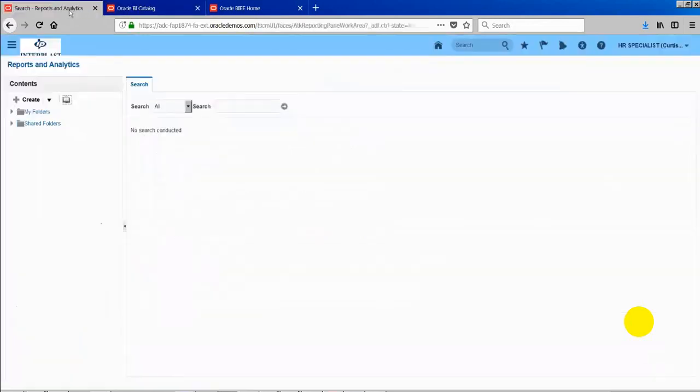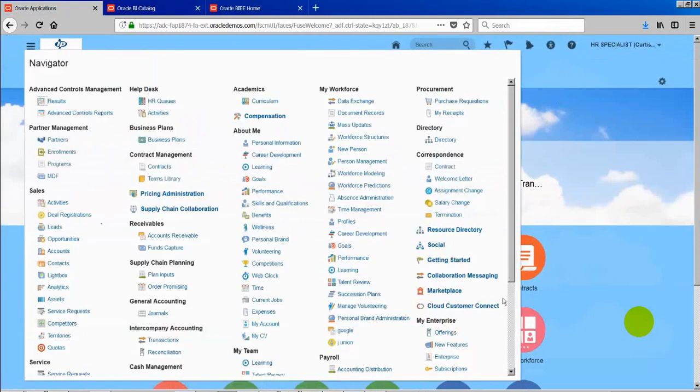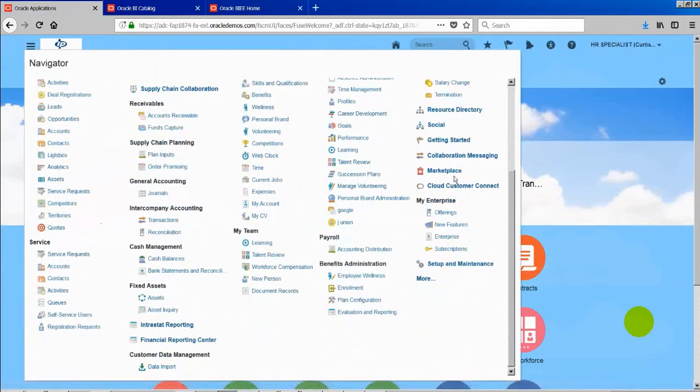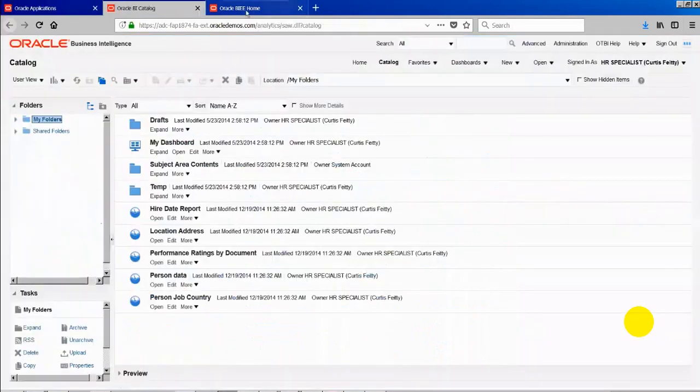Other way is to go to Home, and again go to Tools, where we have something called Reports and Analytics. You click there, and the same thing, you'll land on this kind of page. There are many ways of doing it.